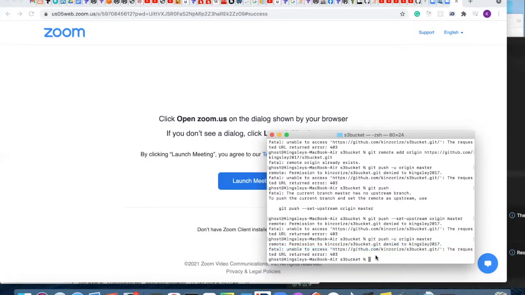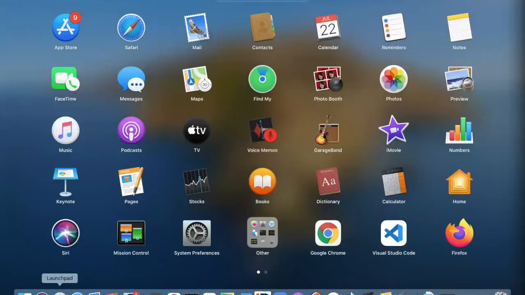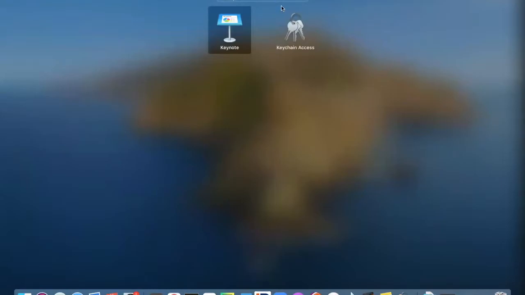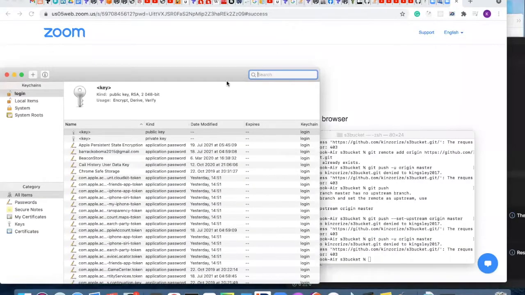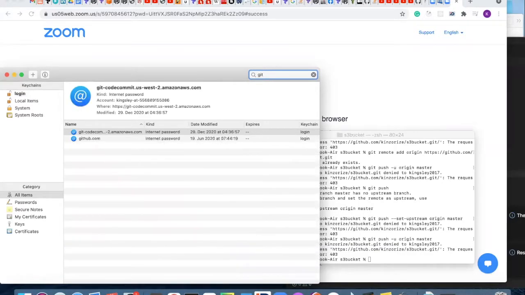So for us to resolve this error, we need to go to our Mac. This is for Mac users precisely. If you're using a Mac, you go to your launchpad and type keychain. Then here you type git. Then it will show you the internet password you have.